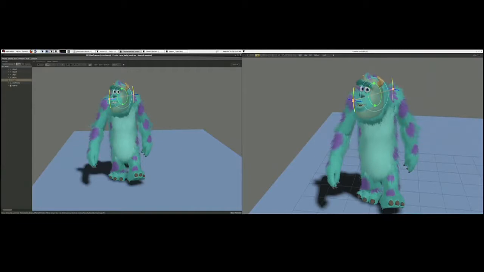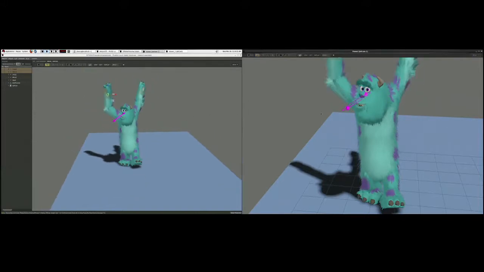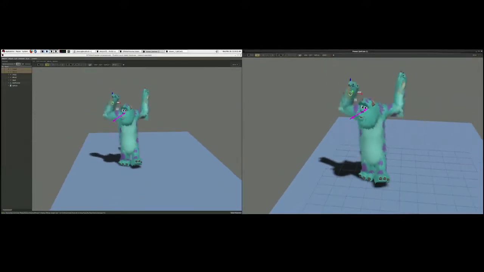How does that make you feel, Sullivan? Whoop. Yay! He's very excited to have his fabulous blue fursuit. He's very happy with us for that.